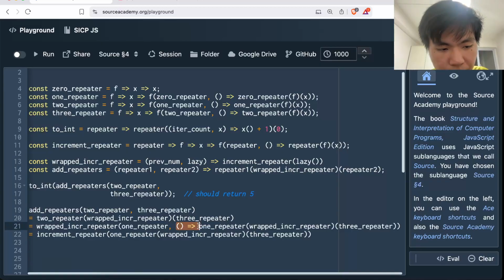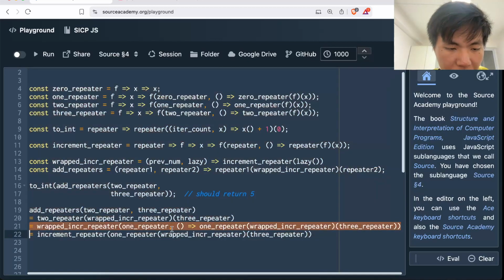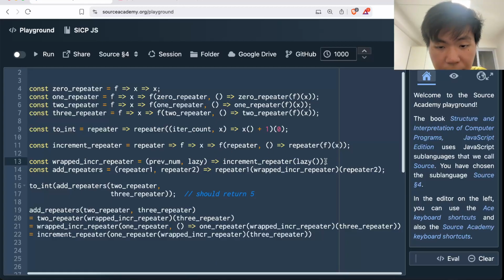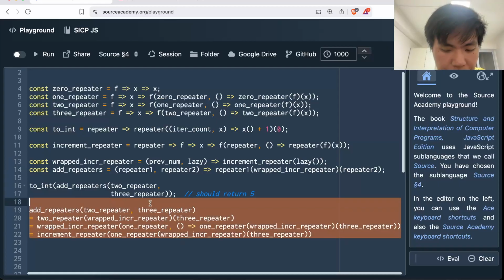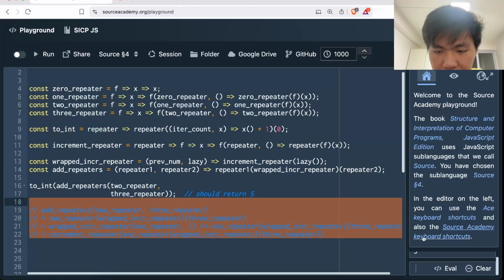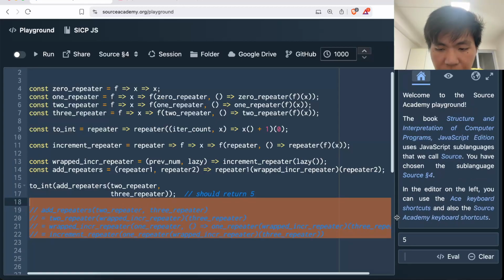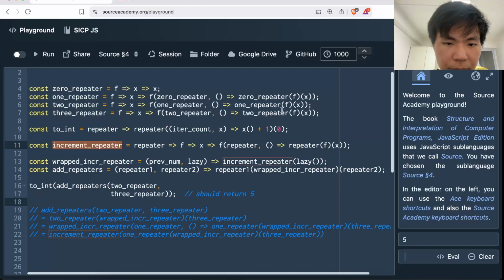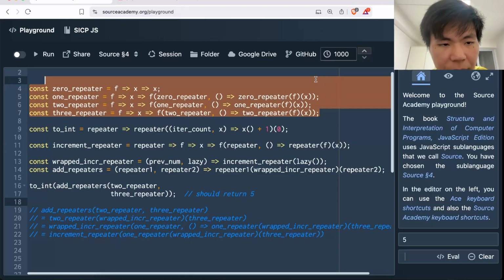So staring at this and writing down what I want this to evaluate into leads me to this expression, and this is actually the correct expression. If we comment this out and run it, we can see that this is in fact 5. We have successfully re-implemented add repeaters and increment repeater, adapted to the new definition for church numerals.